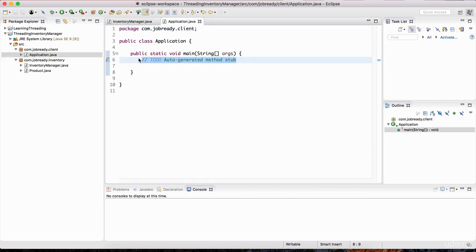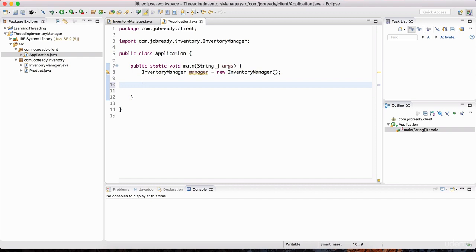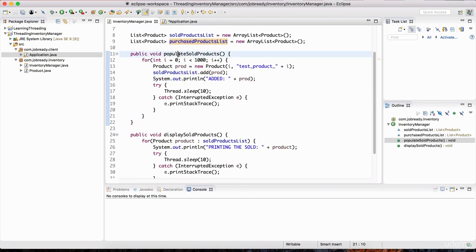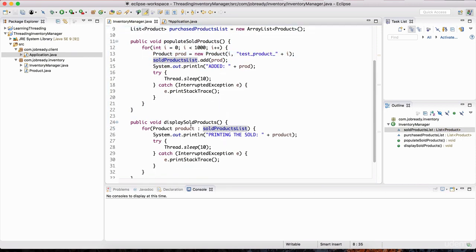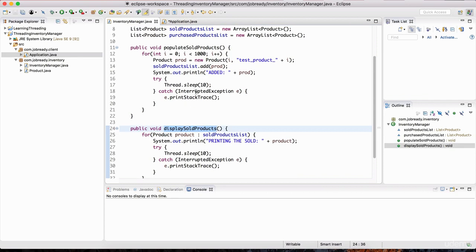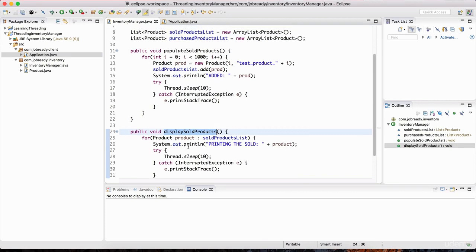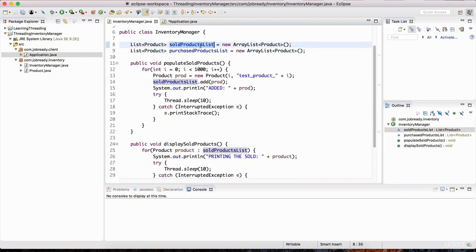So in here, I'm just going to create an instance of the inventory manager, and we'll call it manager is equal to new InventoryManager, and do the Control-Shift-O to bring in that import. And now using this manager, I can invoke populateSoldProducts to populate all of the test products into this sold product list, or I can also use that manager to display the sold products. So I'm actually going to invoke both of these methods, but I'm going to do it in two different threads so that you can see what happens when this particular list is being utilized by two different threads, okay?